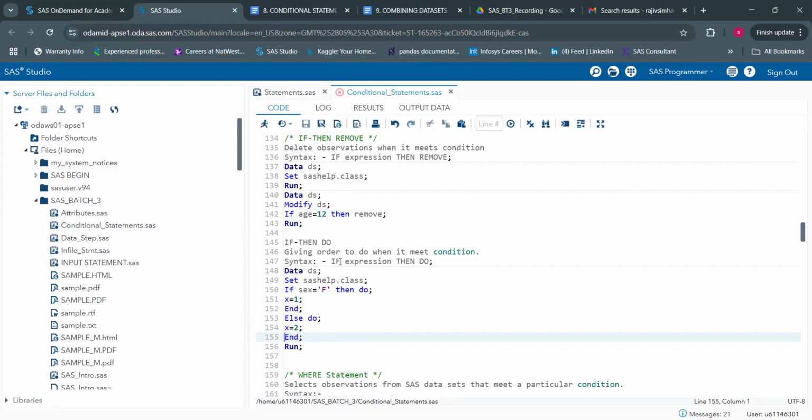Next one is if then do. If the condition is met, it just prints x equal to 1, else x equal to 2. Whenever you use do, it should always end with end.